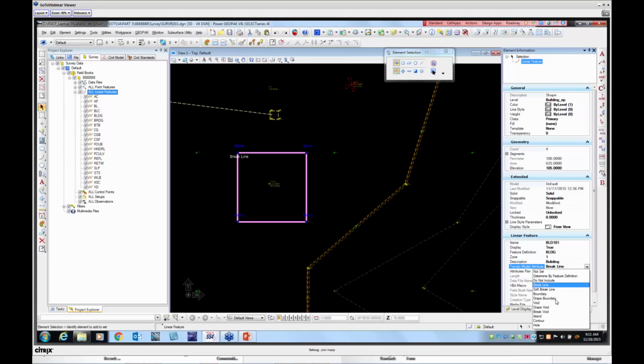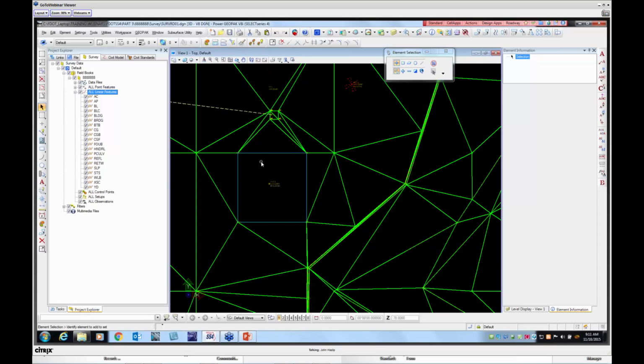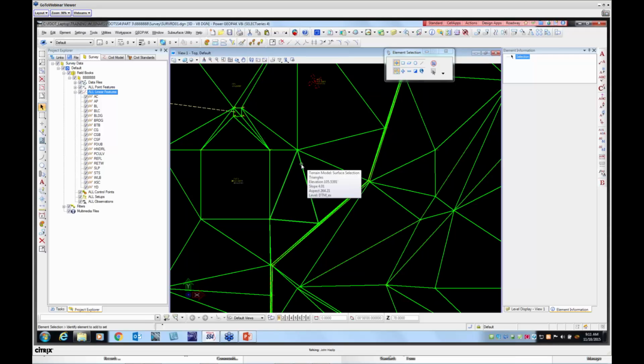And what it should be is a break void. If you read in Bentley's glossary of definitions, a break void is used essentially for a building or an area where you want to break the triangulation. However, you don't want it to be a hole. What will happen if you make it a hole, which is down here at the bottom, is if you merge two terrain models, the hole will be filled in by the second terrain model essentially. But by making it a break void, it doesn't triangulate across it, but it keeps it a void. Okay?